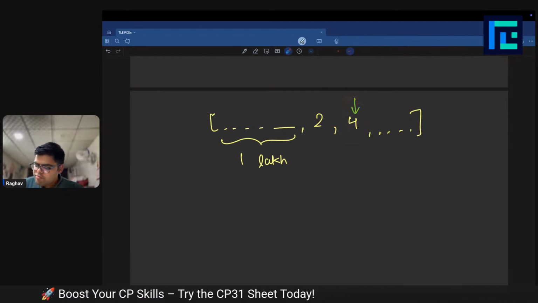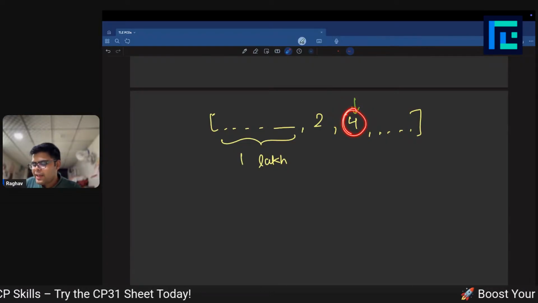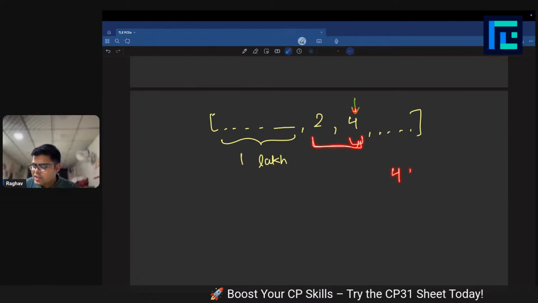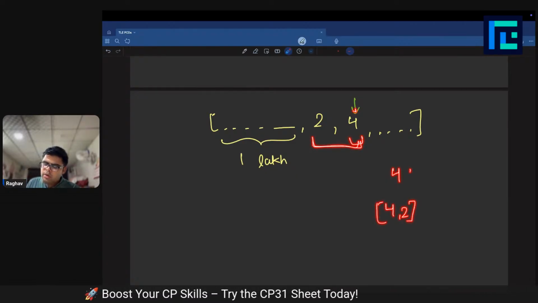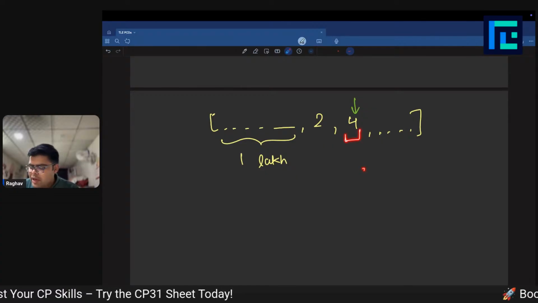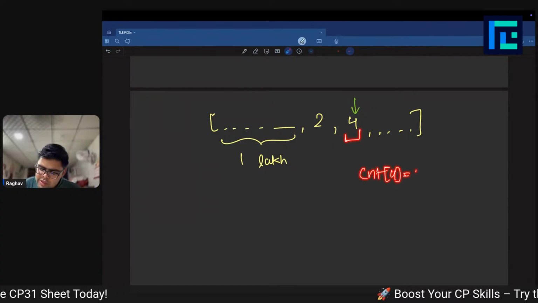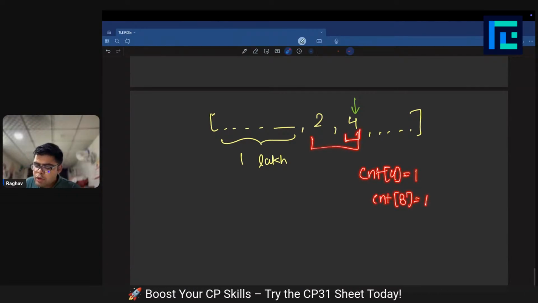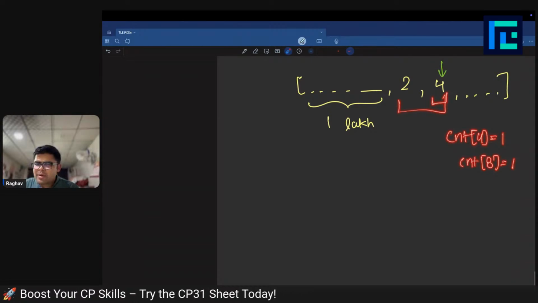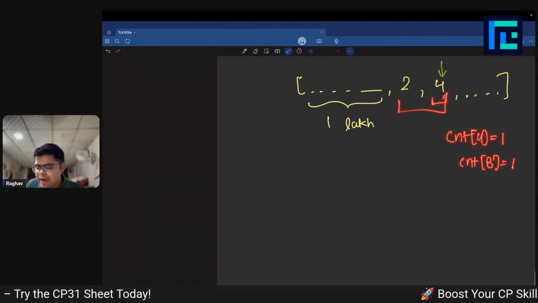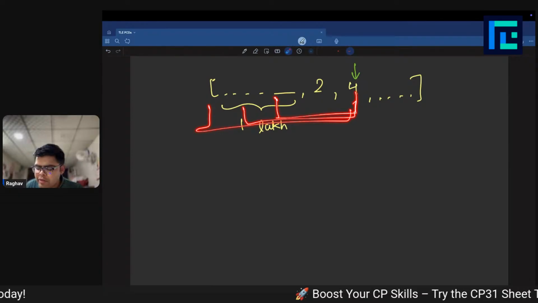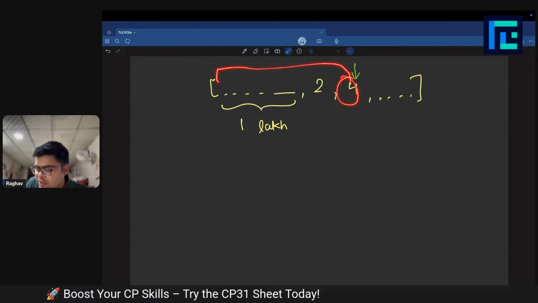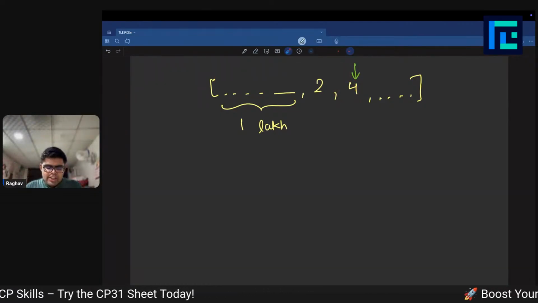So the first way is obvious. Just find out all the subarrays that are ending here. One subarray you will have is just 4. Then you will add this guy and you will say that another subarray is 4 comma 2. You only care about the product, so you will just mark it. You will say that count of 4 is 1. Then you got this, so you said count of 8 is also 1. Then you went here, you got another subarray, you got the product, marked it, then you added one more element, and one more element, and so on. So you had to make 1 lakh iterations here.